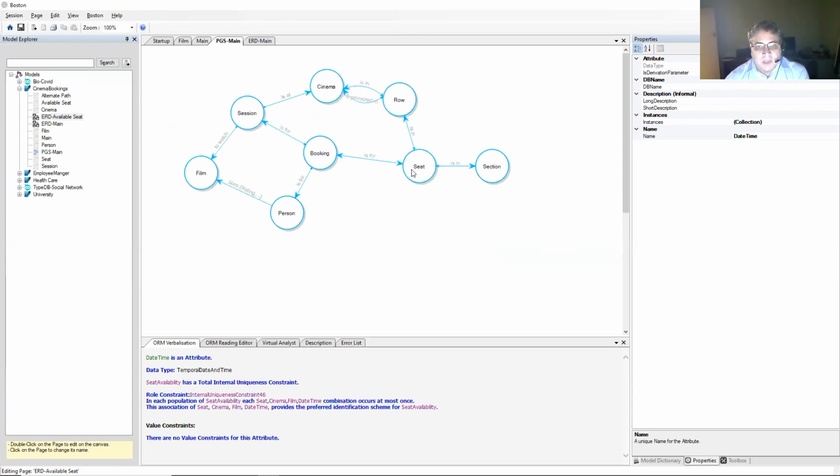So you can imagine a database where seats are booked for sessions to watch films at a cinema, and the booking is for a person, and where a person can like a film with a rating, and where seats are in rows in that cinema and seats are in sections.